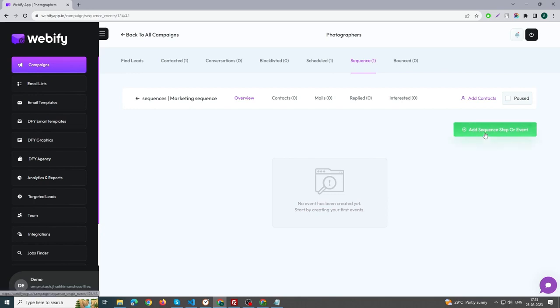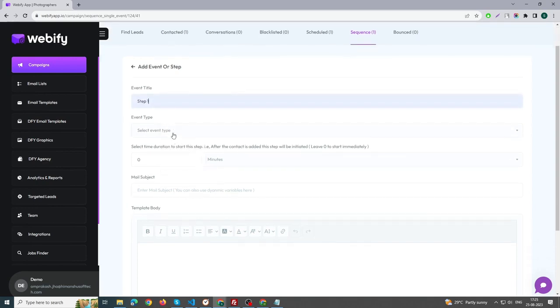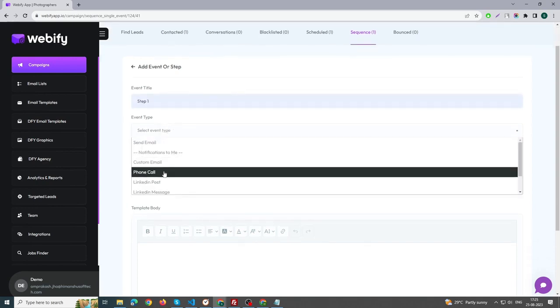Let's say I want to create the first step, where leads should get a cold email as soon as they are added in the sequence. So, all the contacts that I will add in this sequence will get a personalized email on automation. Click on the Add Sequence button and it will ask you to enter the event title in the first field. Let's say Step 1. Then, choose the event type.